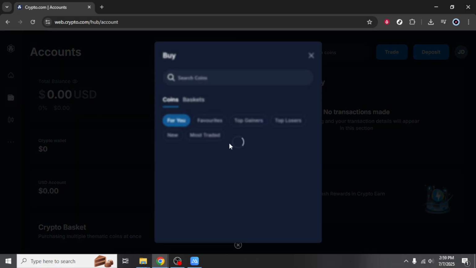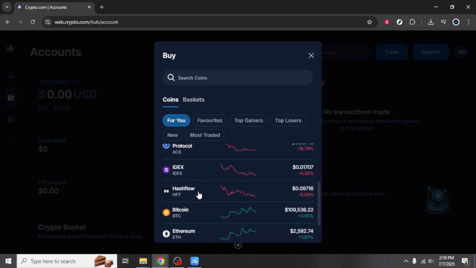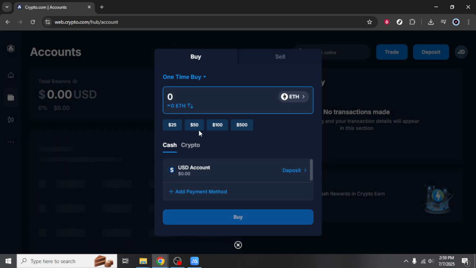Carefully consider how much you're comfortable trading. It's always wise to start with small amounts as you get familiarized with trading dynamics. Take your time entering the correct amount to avoid any potential mishaps or errors in your transaction process. The final step is to press the buy or trade button.